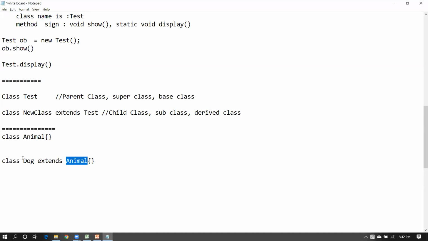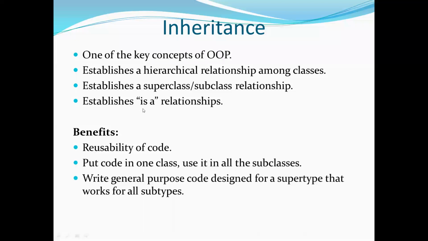Okay, dog is a type of animal because it extends the feature of animal. So this establishes an is-a relationship. If you want to create any number of classes that should consist of the features of animal, then you need to write extends. So extends establishes an is-a relationship.